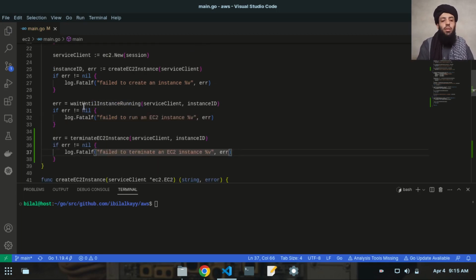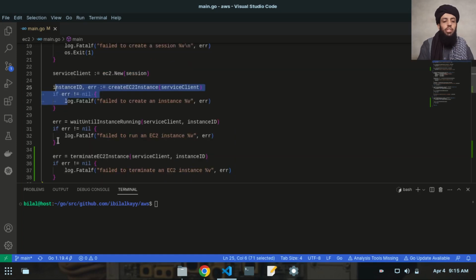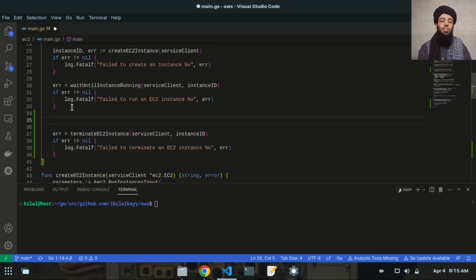Alright, so now first of all the instance will be created, and after that it will take some time for the instance to be running, and after that it will terminate that running instance. But there is a catch, and that is basically I will wait for some time, and when the instance is running, it will wait for some time, and after that it will terminate that instance.